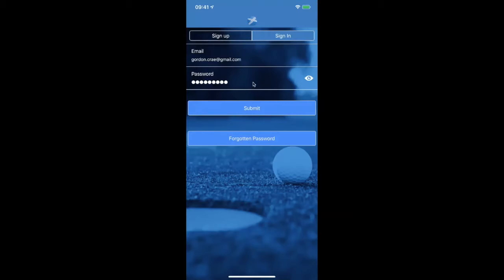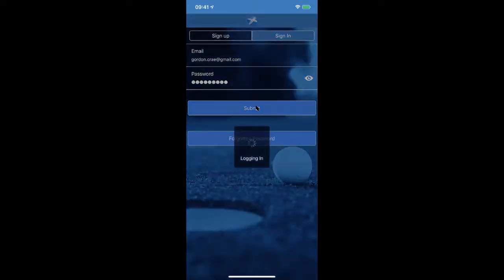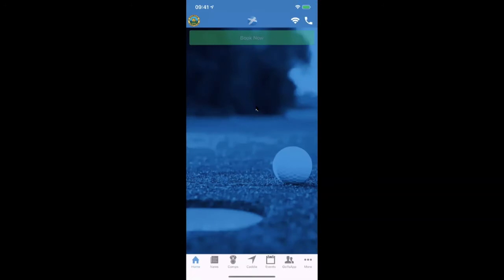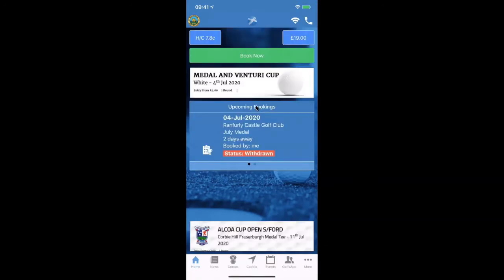So the reason I'm starting here is it's very important that when you've got your email and your password from Les registering you, that you use that email and you use that password and you go into the sign in part of the launch screen. So let me just do that. I'll sign myself in. And here is the landing page for Gurut Golf Club.